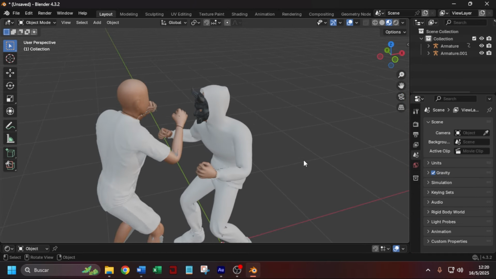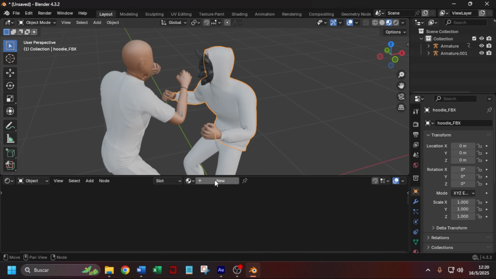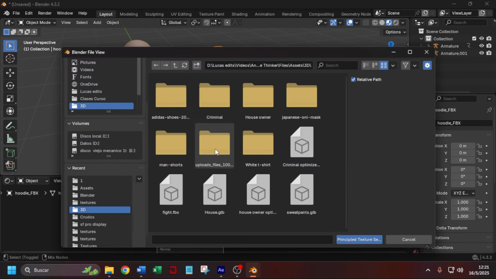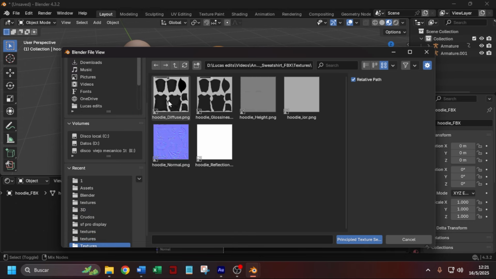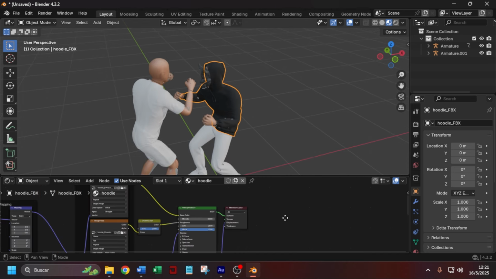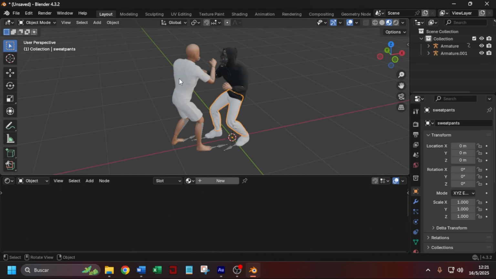Then for the clothes, you want to go to the original textures, so go here to New, give it a name like hoodie, and then select this and press Ctrl-Shift-T, and in this case I have this, then textures, and then I'm going to select everything, and that's it. I will have everything here, and you want to do the same with all the materials.